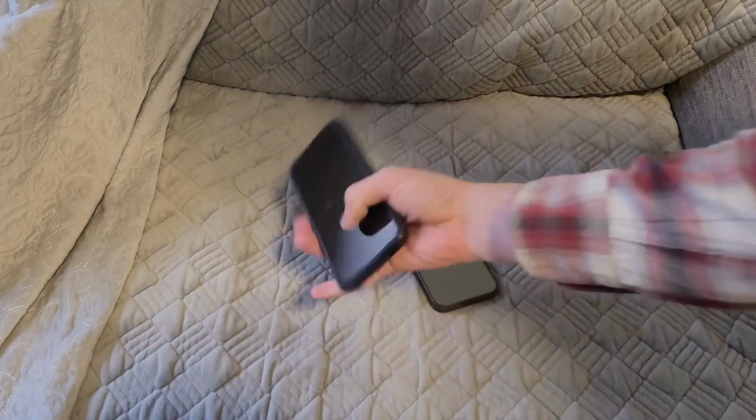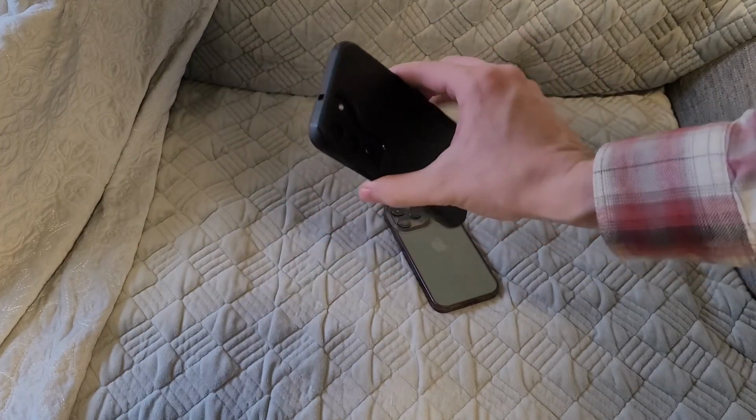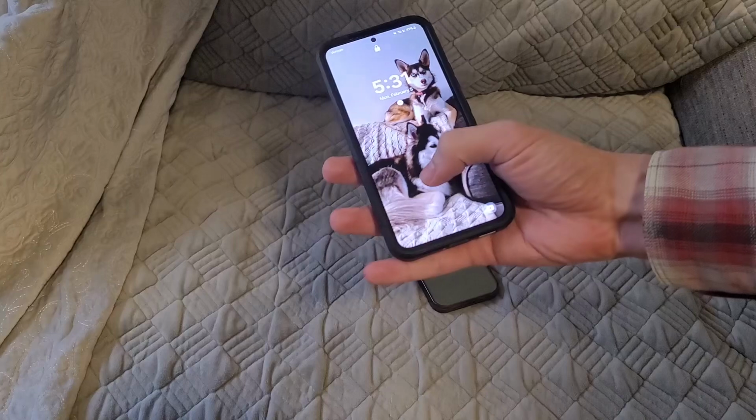Today we're going to be checking in on how using Android has been going for me. So let's go ahead and take a peek at this Galaxy S22 that I've been using for a few weeks now.